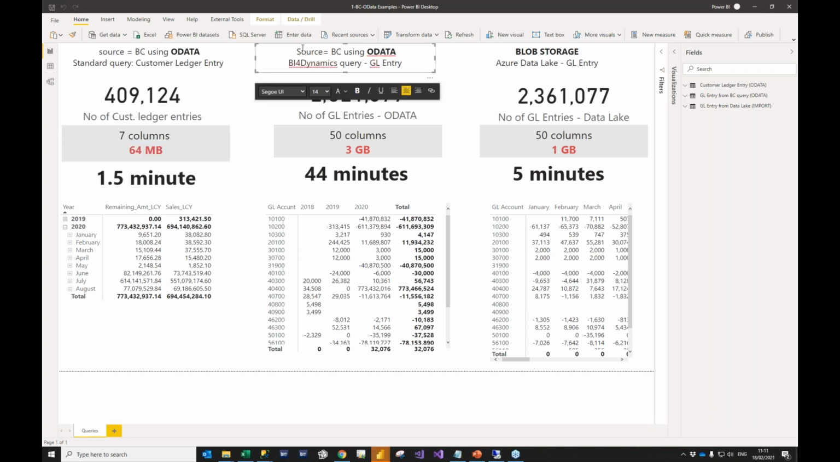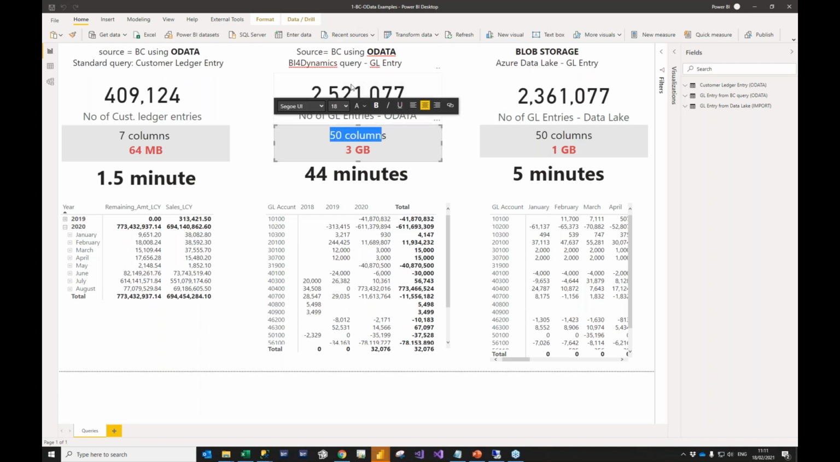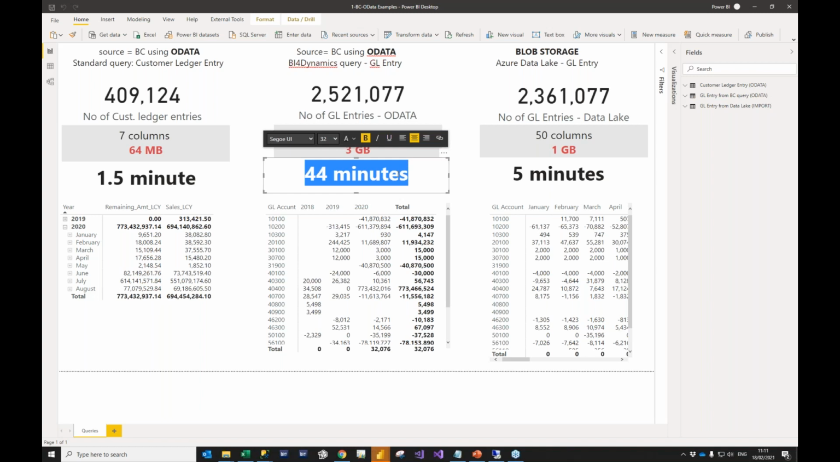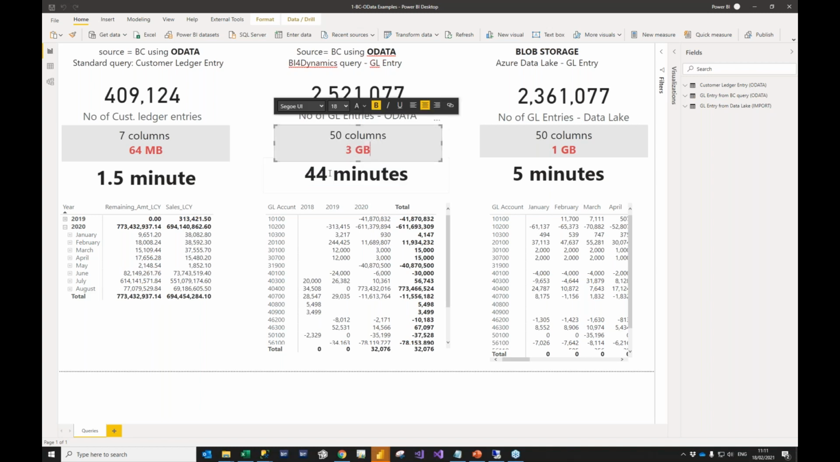Now, in the second query, we have GL entries from Business Central. In this case, we are using the same OData protocol, but as an example, when we have 50 columns and 2.5 million rows, which for data warehousing is not really something, it takes 44 minutes because the data size is 3 GB, so way bigger.